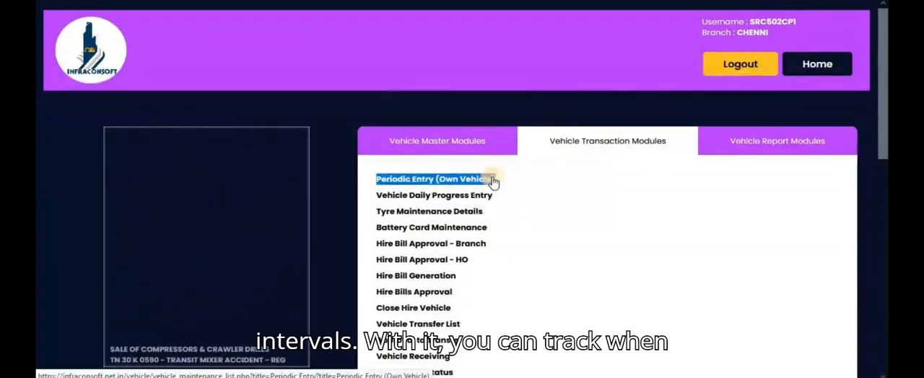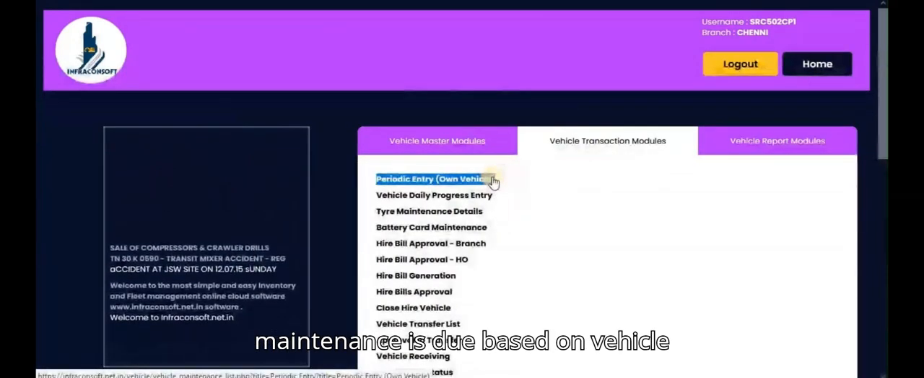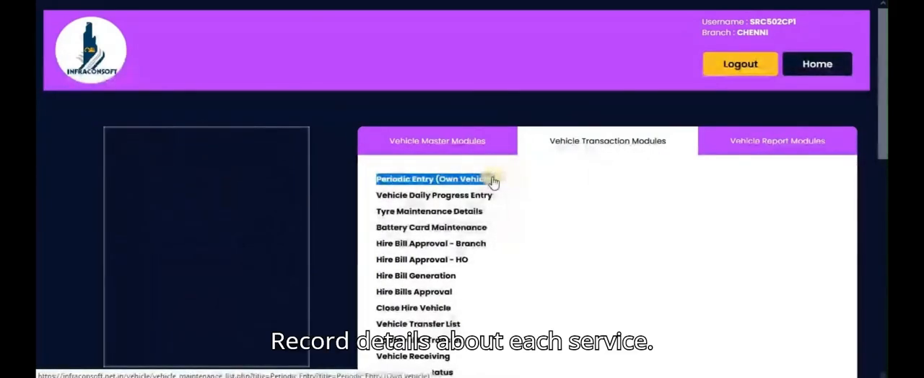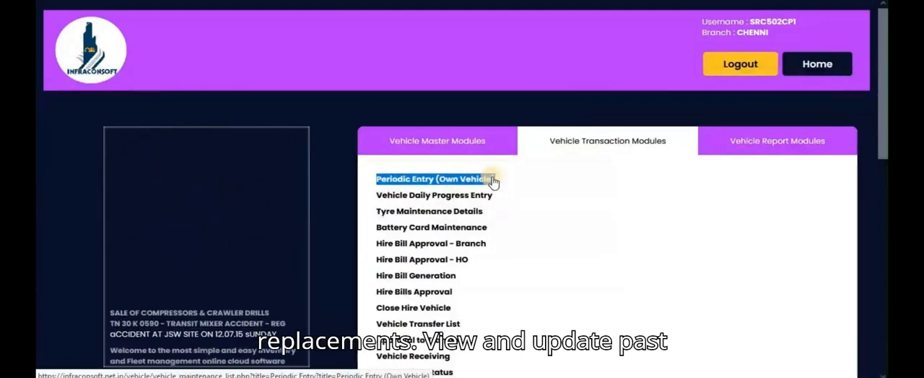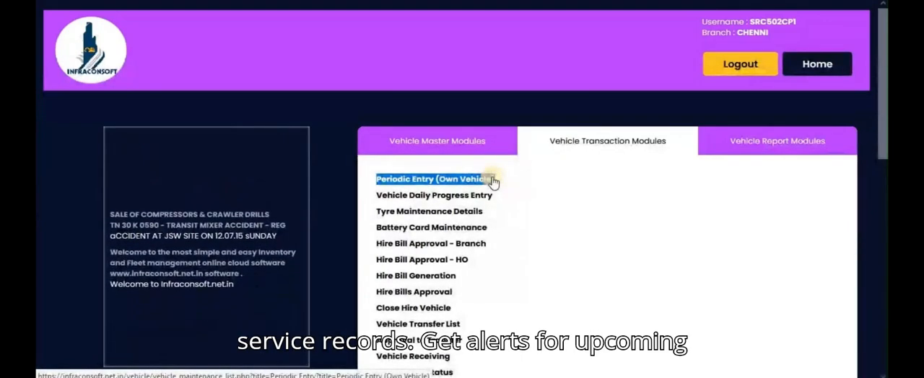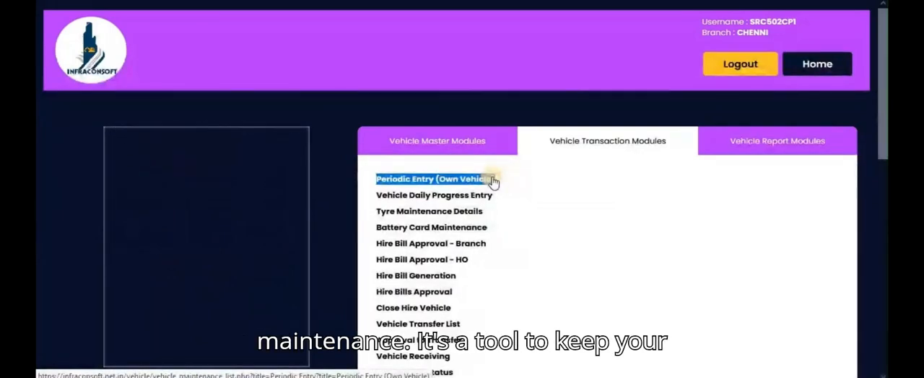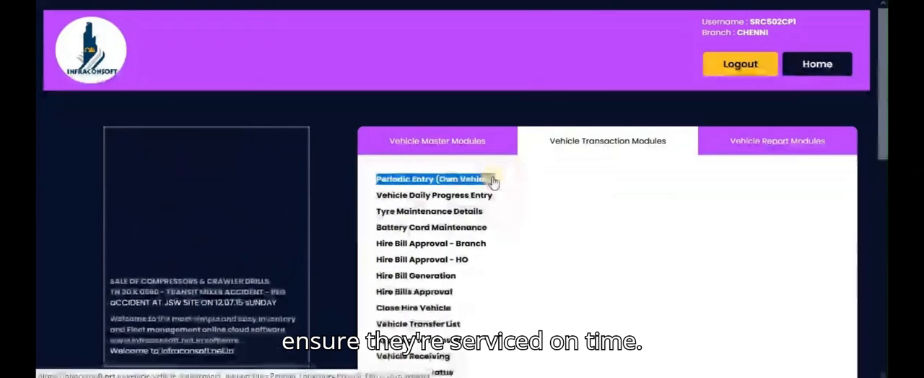With it, you can track when maintenance is due based on vehicle usage, hours, or kilometers. Record details about each service, for example, oil changes and parts replacements. View and update past service records. Get alerts for upcoming maintenance. It's a tool to keep your vehicles in good condition and ensure they're serviced on time.